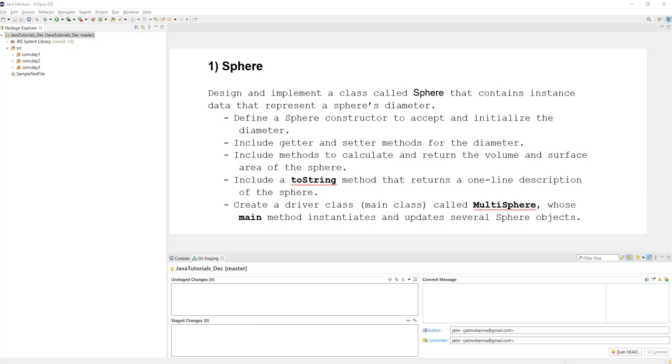Then the last point they have said is create a class, main class of course, called multisphere, whose main method instantiate and update several sphere objects. So basically you just want to have a runner class. Instead of calling it a runner class, they are telling us to use the word multisphere, which is going to contain what? A main method. And basically what main method is going to do, it's going to help us execute the program. And in that main method, we want to create multiple or several sphere objects. That's all we are supposed to do.